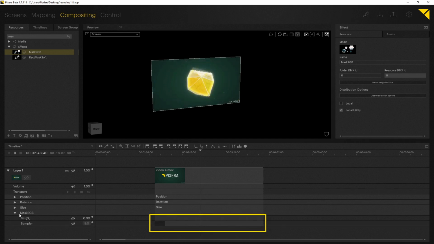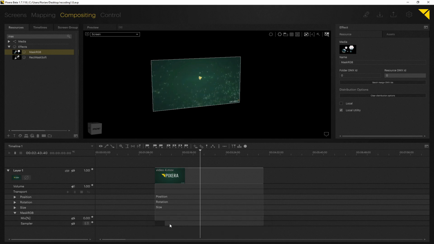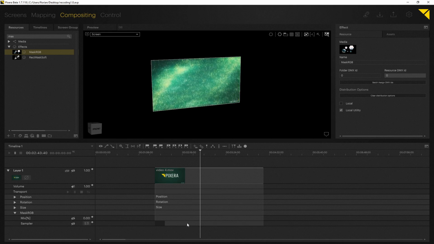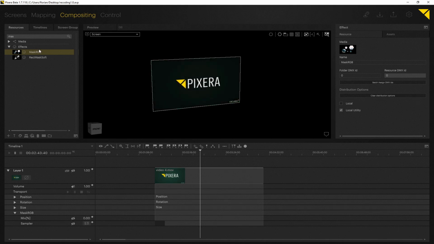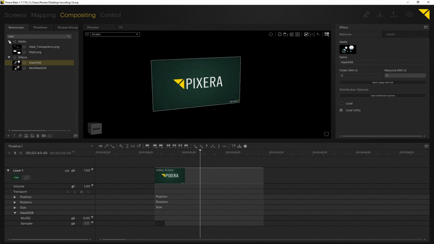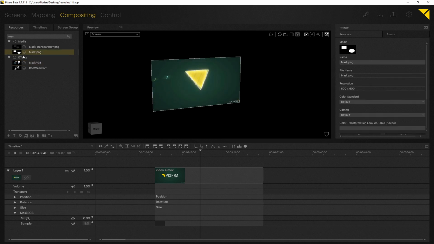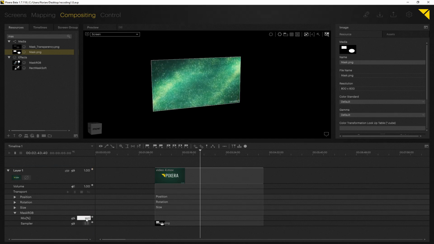So now we can also add content to this sampler, so let's do that. I have a mask in my resources, for example. It doesn't matter if it's with white or with transparency. So I just drag and drop it onto the mask effect, set mix to 100%, and as you can see, it's automatically applied to my content.